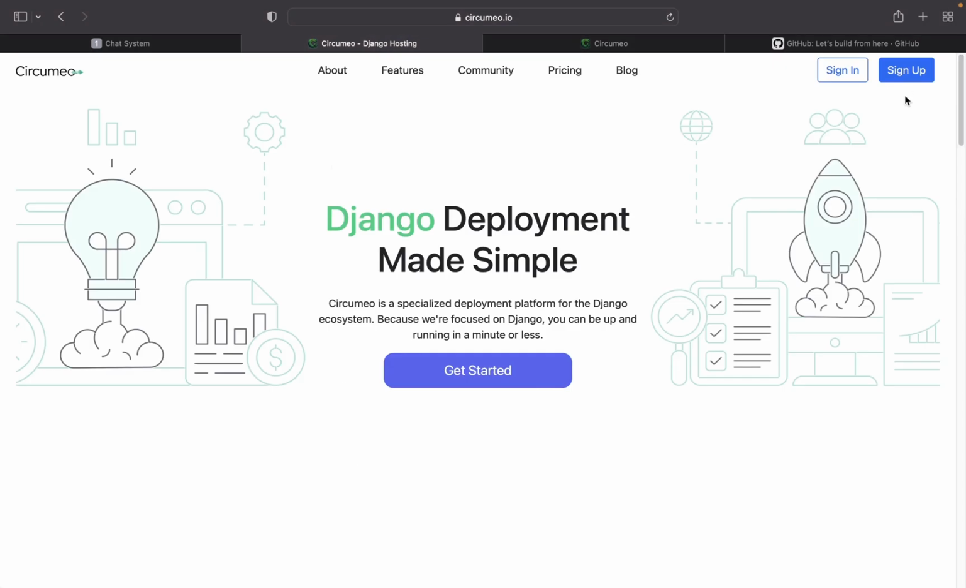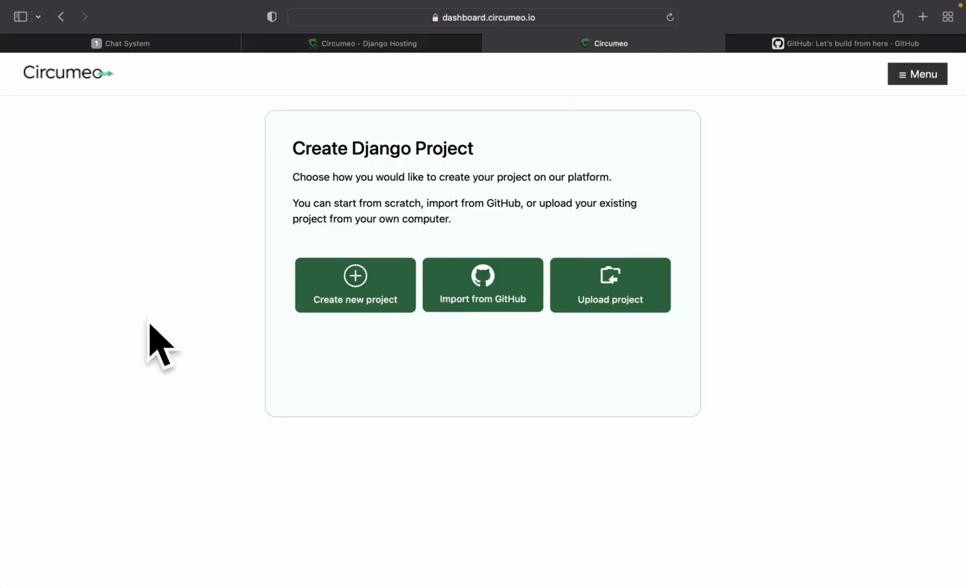And now, once you sign up and sign in, you're going to be brought to this dashboard right here. So this dashboard is basically telling you to create your first Django project on Circumeo. So how do you want to create the project? Do you want to create it from scratch and start coding on their platform, or do you want to import it from GitHub, or do you want to upload it directly from your computer? What I'm going to do is to import it from GitHub.